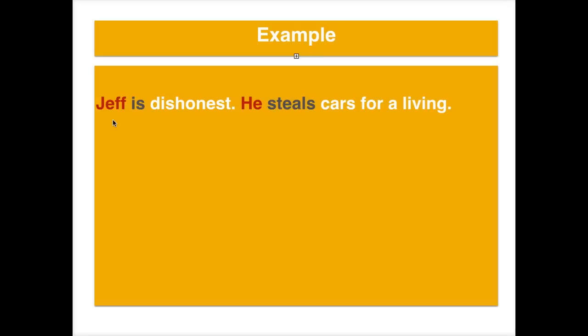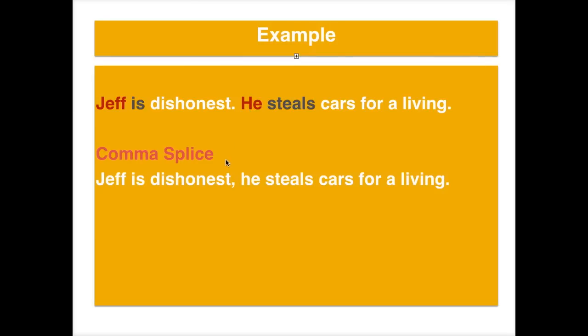So we have a subject and we have a subject, and we also have a verb and a verb in each of the independent clauses. So that's how we recognize independent clauses. An example of a mistake, a comma splice, would be: Jeff is dishonest, he steals cars for a living.